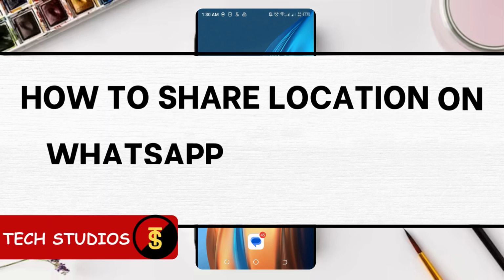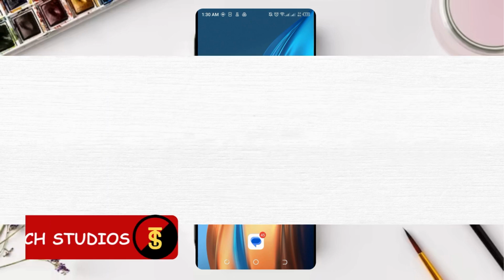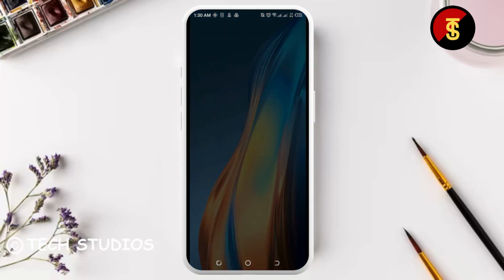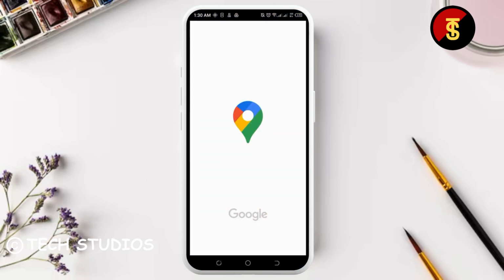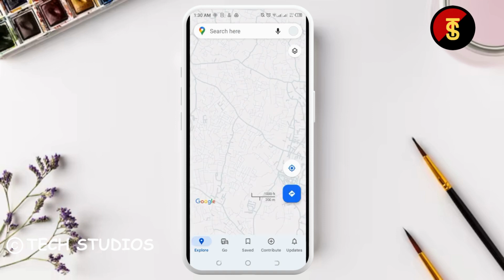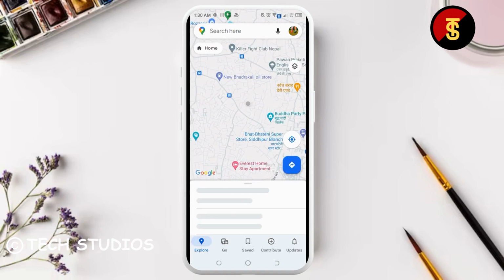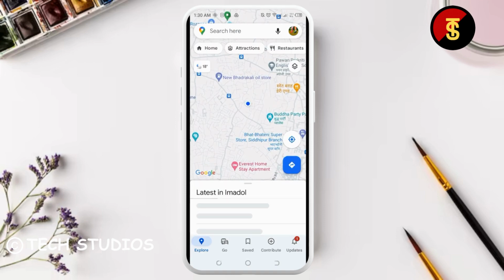Show you how to share location on WhatsApp from Google Maps. What you have to do is open your Google Maps and launch the Google Maps on your smartphone. Ensure that you have the app installed and that you're signed into your Google account. Find your location.